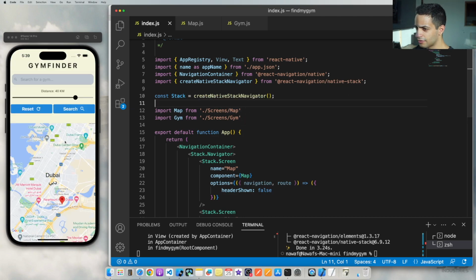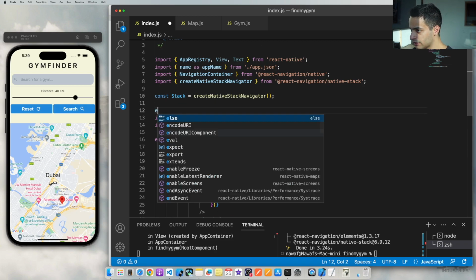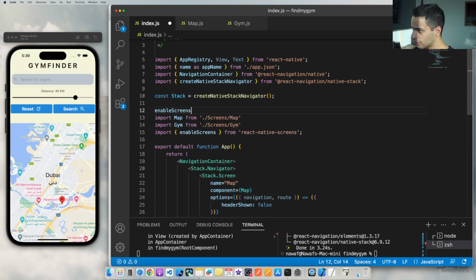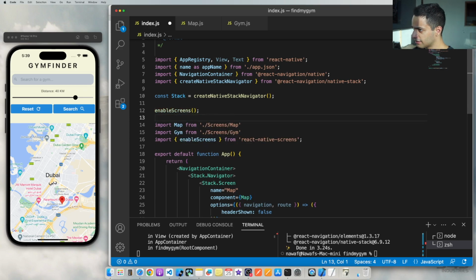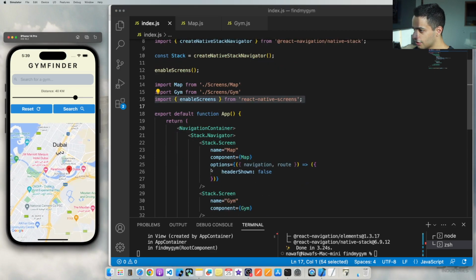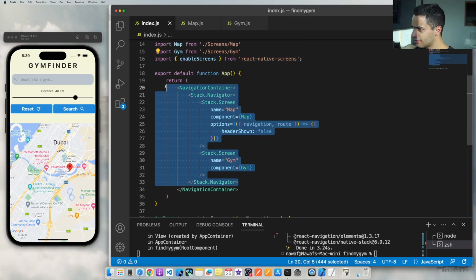Okay, I saved and refreshed, everything's still working, which is great. But you also need to enable screens. So use this method, just put it here like this, and it will import automatically to enable screens. This will help us also navigate. Good, now this part is done.